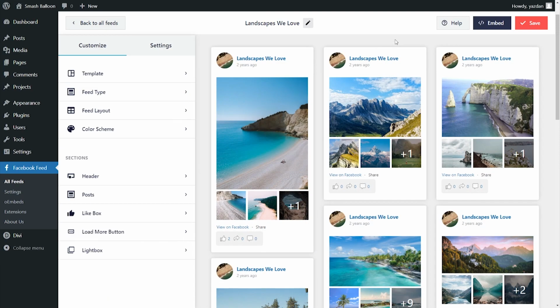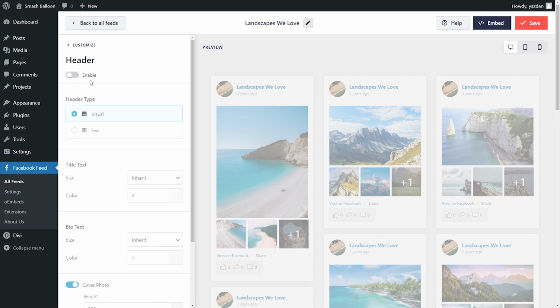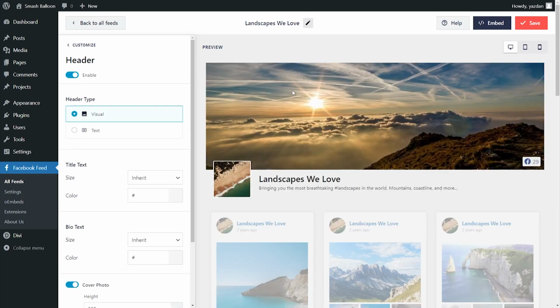With Facebook Feed Pro, you can also add a header to your feed. On the left-hand side, click on Header. You can see that currently it's disabled at the top, so we can enable it like this, and instantly you can see that new header applied to our feed. Currently, it's showing you one of the 2 header types, and this one is the visual header, which has the Facebook page profile picture and cover photo at the top. You can also see how many likes the Facebook page has as well.